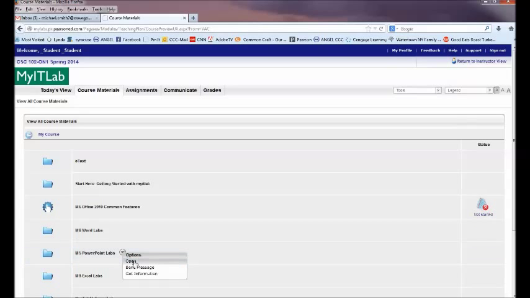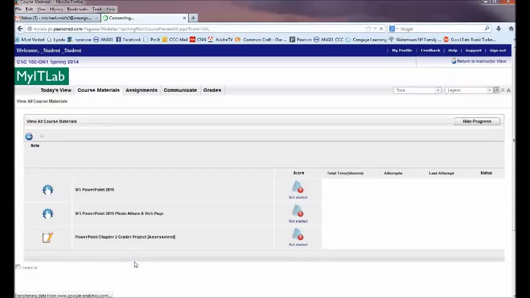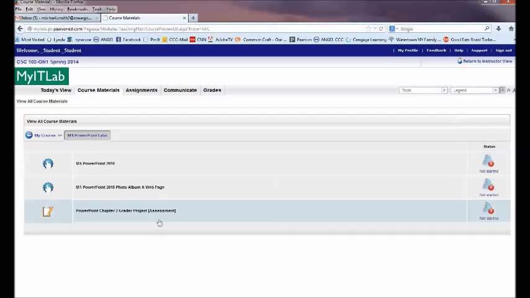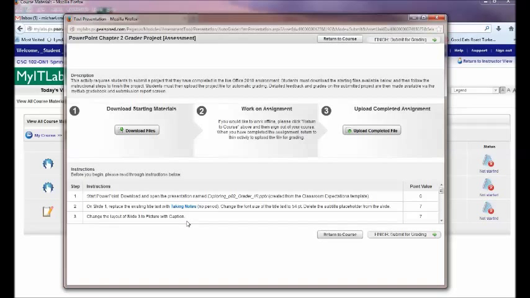And PowerPoint Labs. We're going to go to Open. And we're going to be working with this right here, the PowerPoint grader assessment. So we want to open that. And we're going to have to download the starting materials. So we click on Download Files. It's quite slow for some reason.